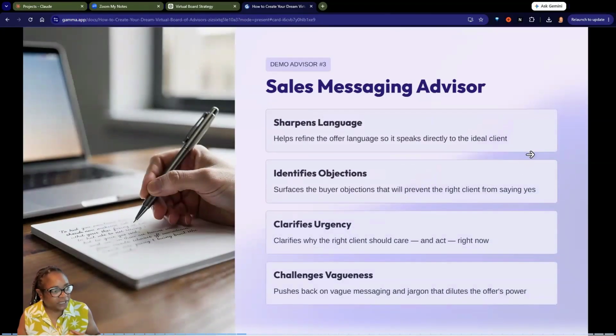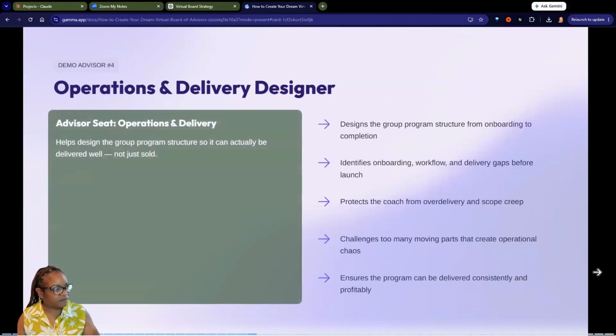They help to sharpen language. They identify objections. They clarify urgency. They challenge vagueness. So you can see the differences in each one of the demo advisors that we've created. The operations and delivery designer designs group program structure, identifies onboarding, workflow, and delivery gaps, protects the coach from over delivery and scope creep.